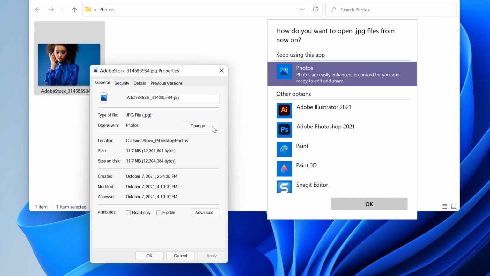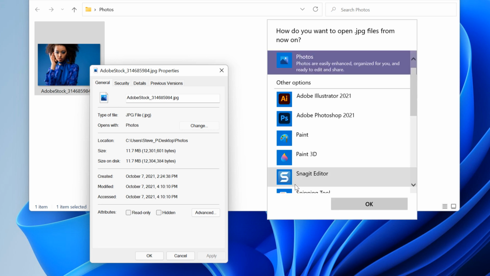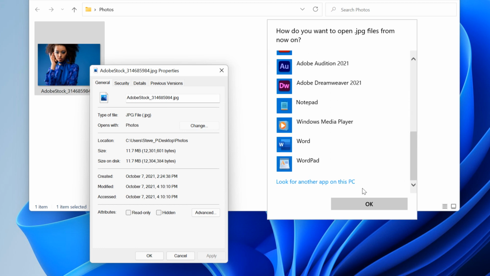Then look for the most recent version of Photoshop on your computer. In my case, it's Photoshop 2021. If you don't see Photoshop listed, scroll down and click on More Apps. Then scroll through the list and Photoshop should appear. If you still don't see it, you'll need to click Look for another app on this PC, and then navigate to where Photoshop is installed on your computer.